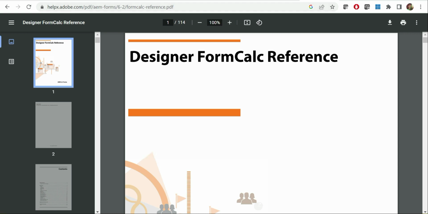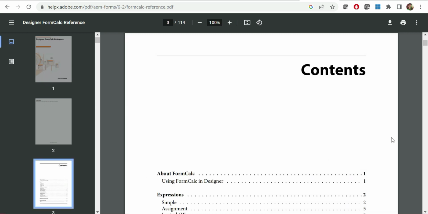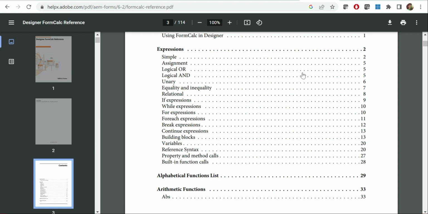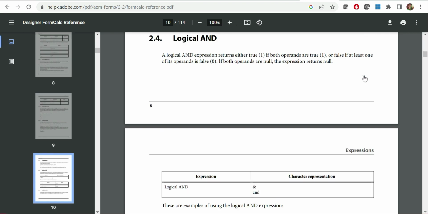So here, you just type something like FormCalc functions. You will get this page as a PDF from the same adobe.com. So all the relevant functions are available for this language. Okay, so if you go down, function syntax and everything, like how do I write an expression, so logical AND, just click it. So logical AND is and, and you can use it.